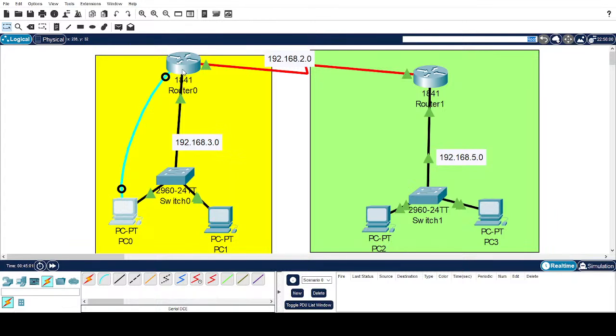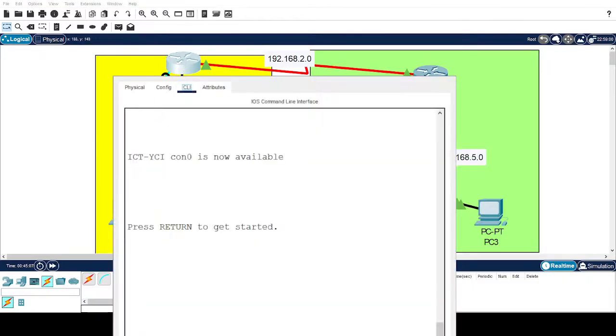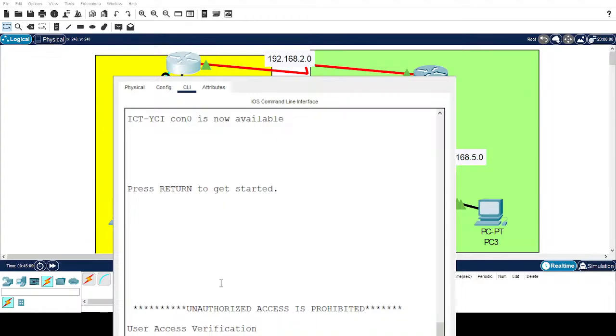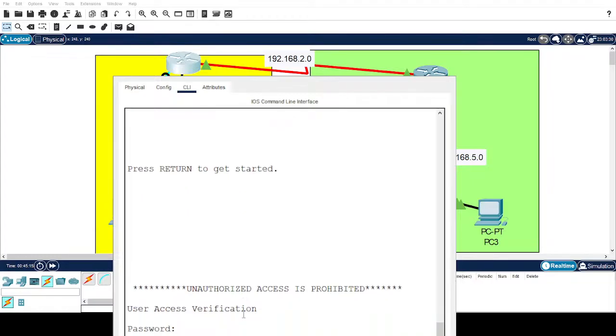Because when you look in the routing table for this router here, open up here, and I run a special command called, let me first put in the password, which is class, and here it is, enable.